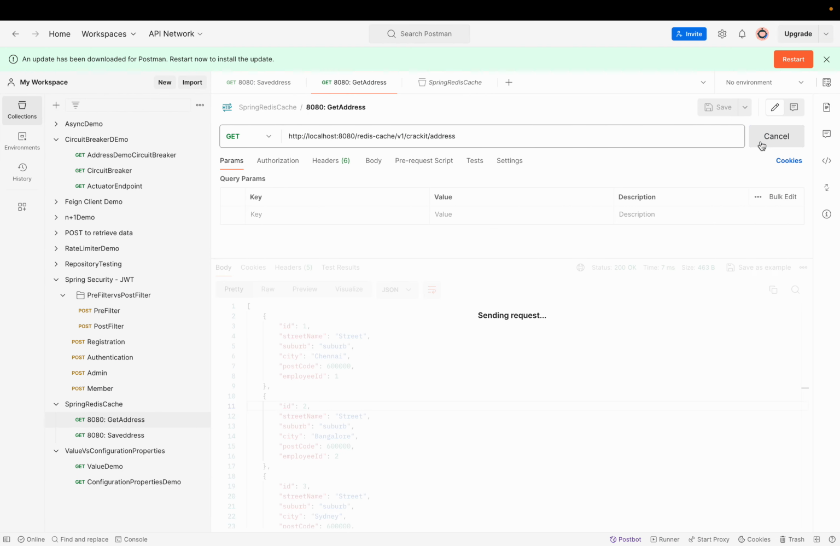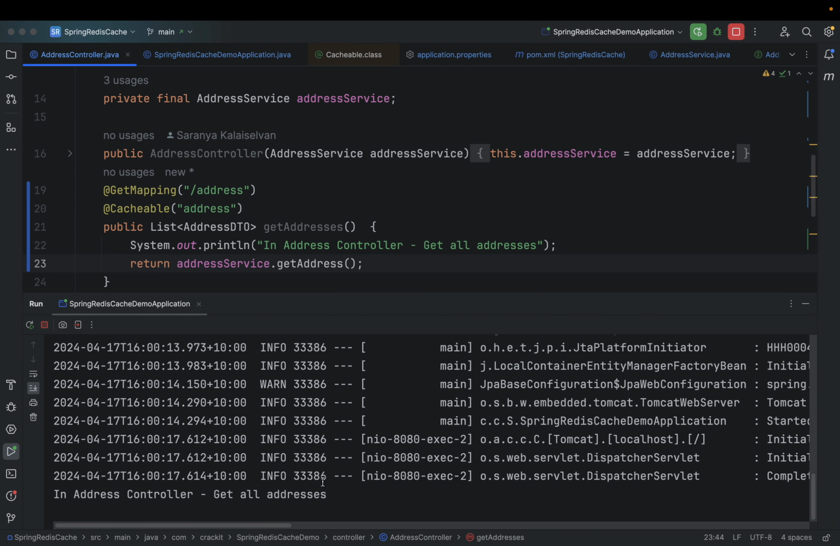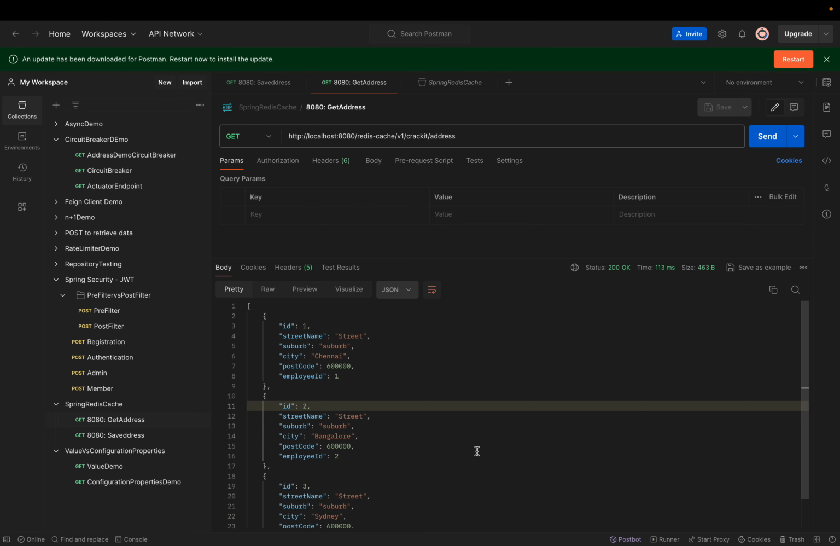I'm calling it multiple times. You can see that this value got printed only once, and that too during the first hit from the Postman. That's it. Very simple. We have implemented caching in our application now. So we have successfully implemented caching in our application.